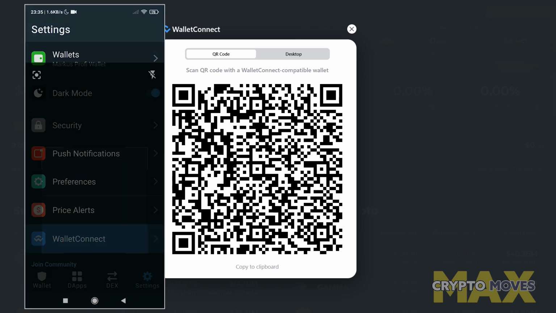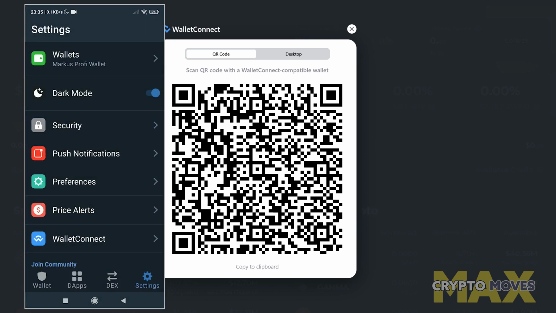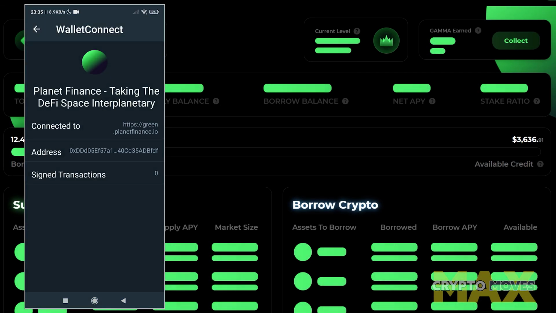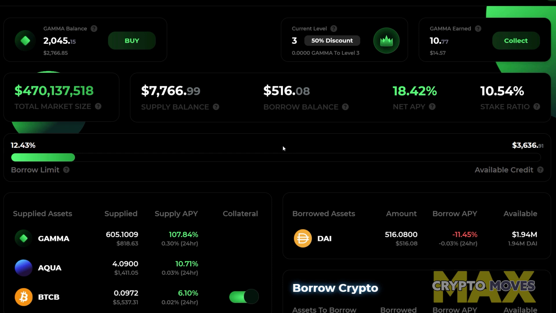Now on my mobile device, I need to scan the barcode and accept the connect prompt that comes on my mobile device. Now you'll see the page is loading. We'll give it a second.